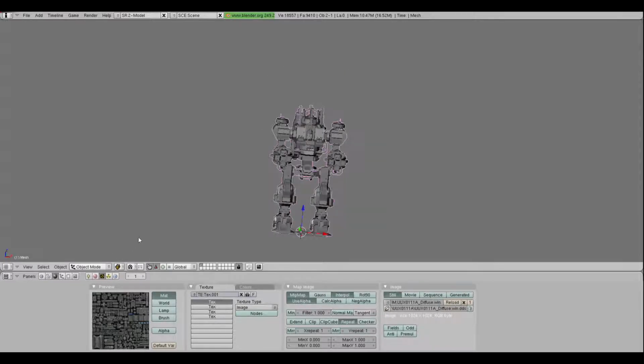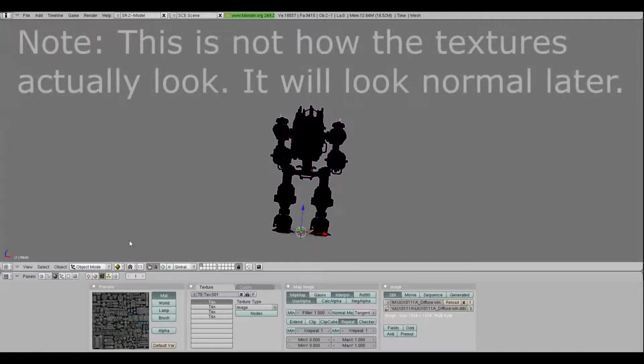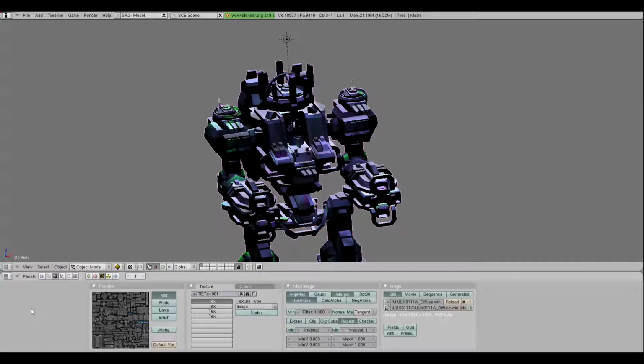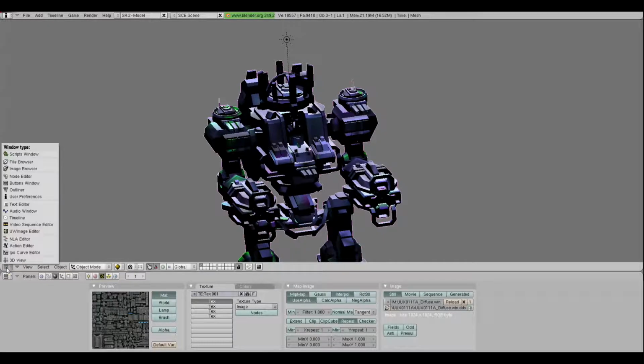Once you have imported all of your textures, you can see them by going to Shaded View and then adding a light source. Now the top and very left of this panel is a grid looking button. Clicking on that gives us the different types of windows. We want to be in UV Image Editor.